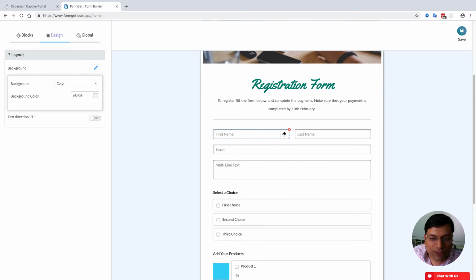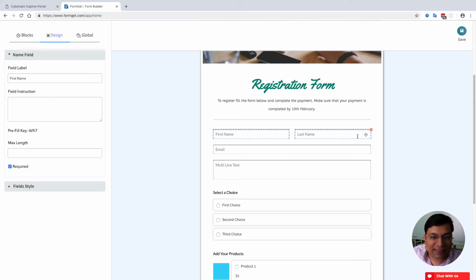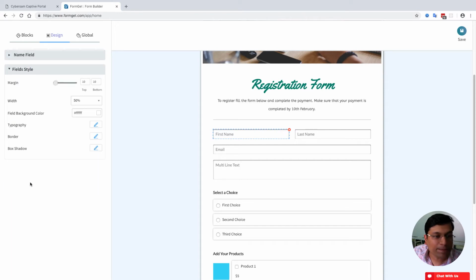Now moving downwards, we have this first name field and the last name field. If you have some instruction, you can just enter your first name, and this instruction will appear when a person hovers over here. For now, I'm just removing this entire segment. If you want to make this field required, you can choose this field.